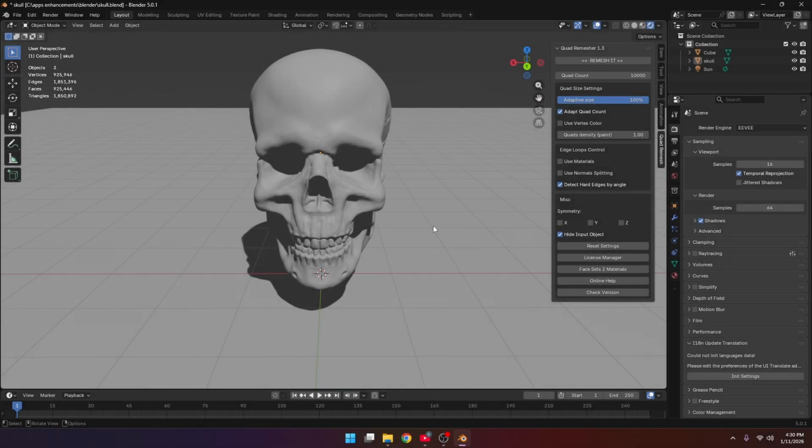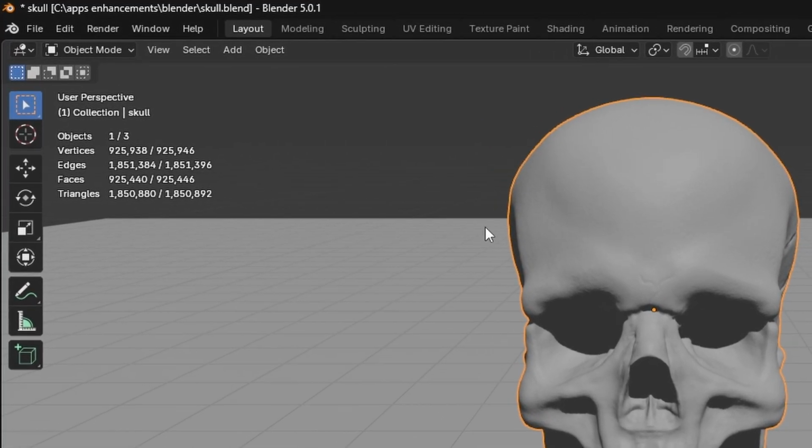Now I will demonstrate how this add-on works. So here we have the skull model to test the Quad Remesher tool. First we have to select the model, and you can see the number of faces and vertices are very high.